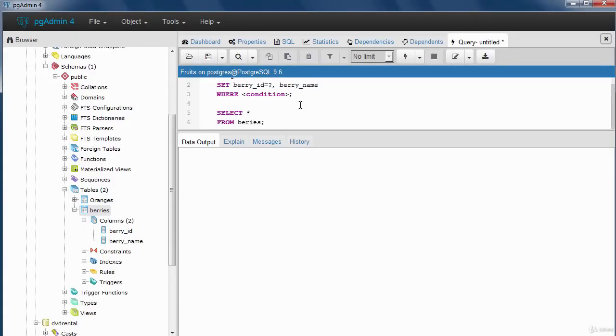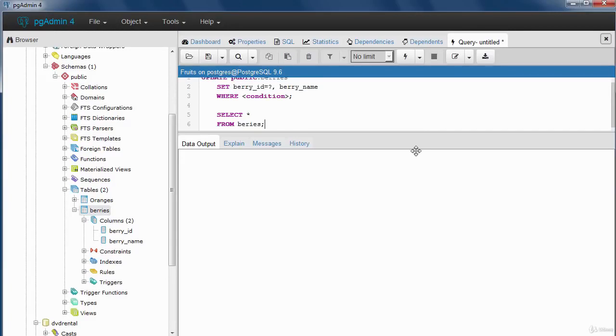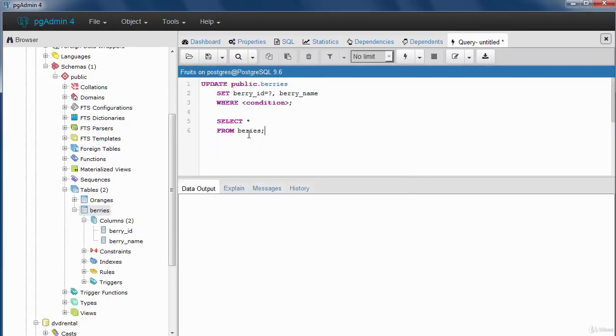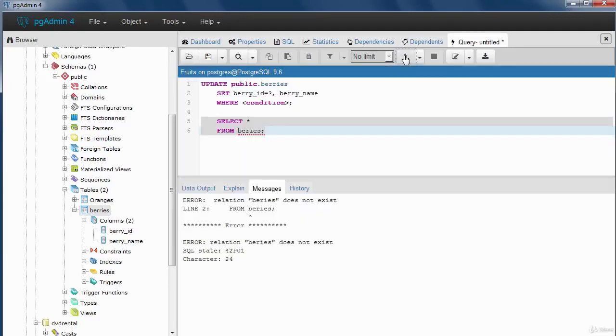Do a select star from berries. Where you've got more than one statement in the editor, it's best to highlight what you're trying to execute so that the editor doesn't get confused. That's one of the reasons you should always have a semicolon after each statement.